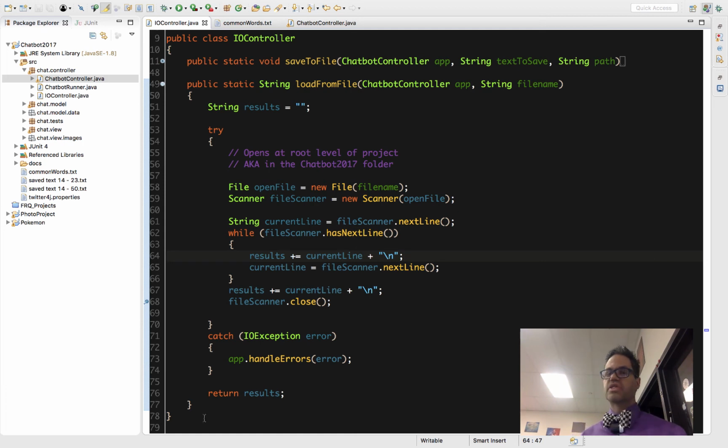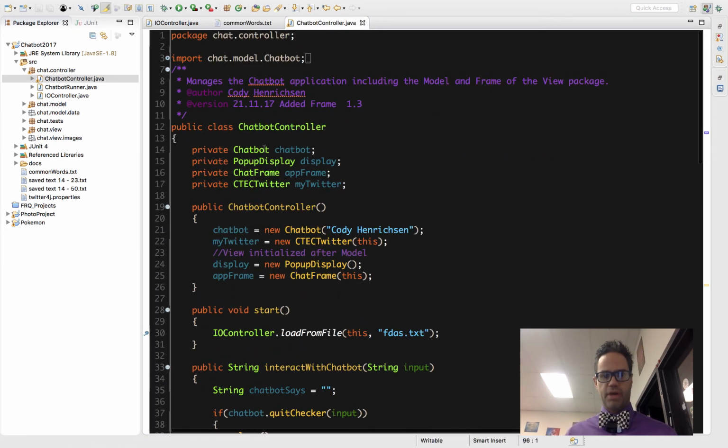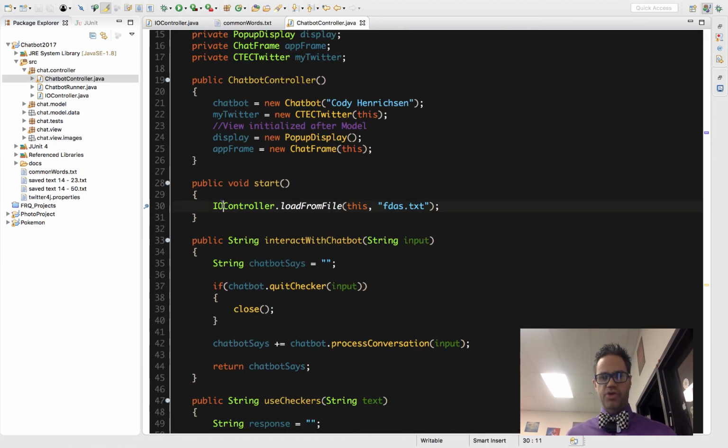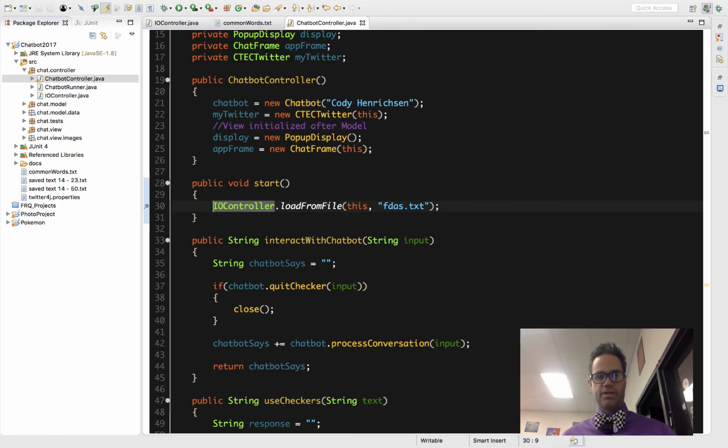Now let's do the same thing with save to file. So I want to save something to a text file. I'm going to go back to my lovely controller right here, and go to my start method. This returns a text for us, so I'm going to create a string object to hold that. String results equals IO controller load from file. So that way I have a file that I can grab that to.